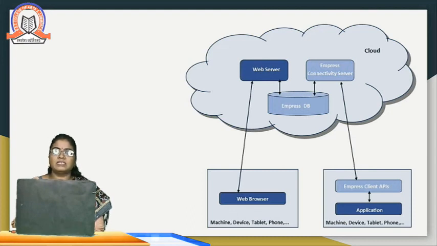So these are the things we have seen in this video: how information is converted to data and then to a database, the storage of the database system, and the advantages, disadvantages and types of database systems. And also the main thing, we have seen the cloud database system.